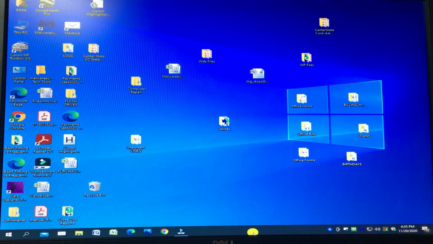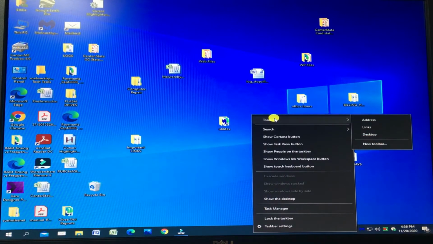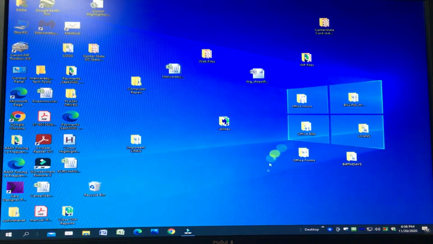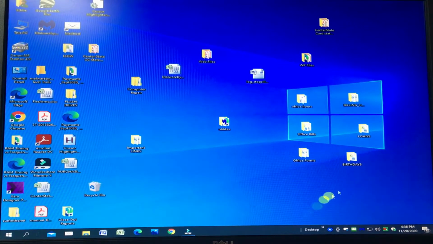Let's go to the taskbar once again and right click. This time up to toolbars, and we're going to go to desktop. All right. Now it's a pretty cool feature. You have desktop, which this is your desktop.